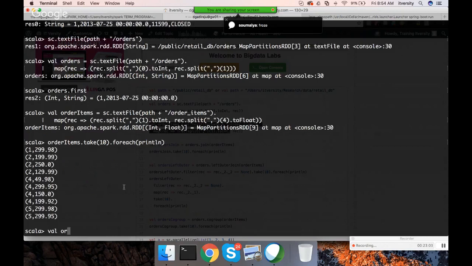I will wait until it is not frozen. Can you see val order join? Familiar, it is only frozen to you. I think for others it is working fine. So if it is still frozen, I think you should probably reconnect. Hello, Somalia.